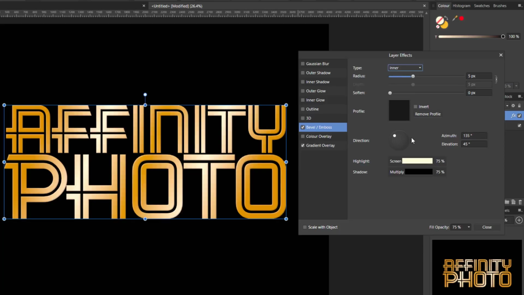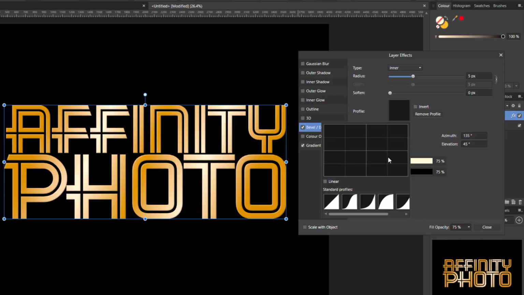and I'm going to click a profile. At the moment there is no profile because this is black. If I click into here, it'll open up various profiles that you can sort of preset one. So if I click on one of these, it will alter how this looks. But I'm going to go with the very first one, which is the straight line going across there.